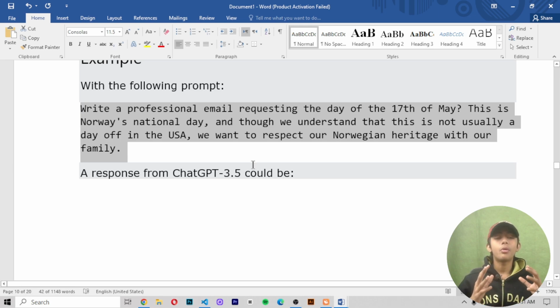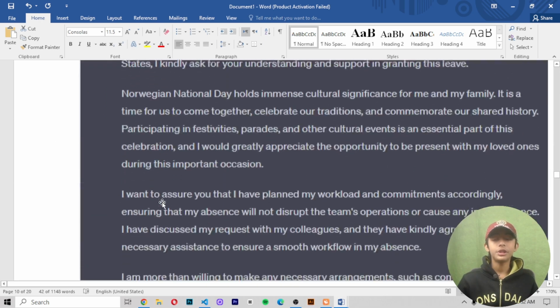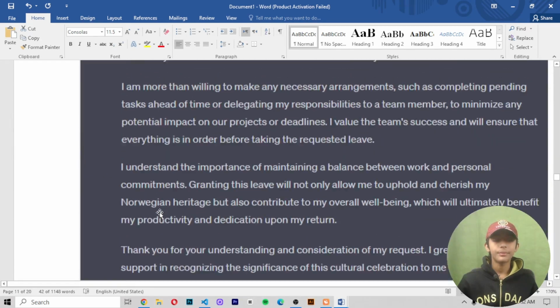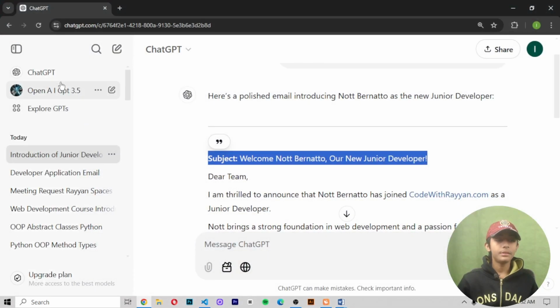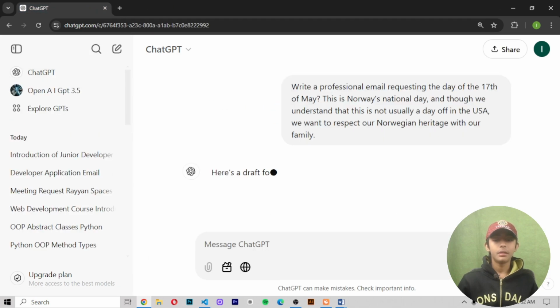I'm giving you the prompt. Write a professional email requesting the day off on the 17th of May, which is Norway's National Day. We understand that this is not usually a day off in the USA. We want to respect our Norwegian heritage with our family. This type of prompt I am writing to ChatGPT. So let's see which type of output it will give me. Copy. Let's go to a new chat and then paste.